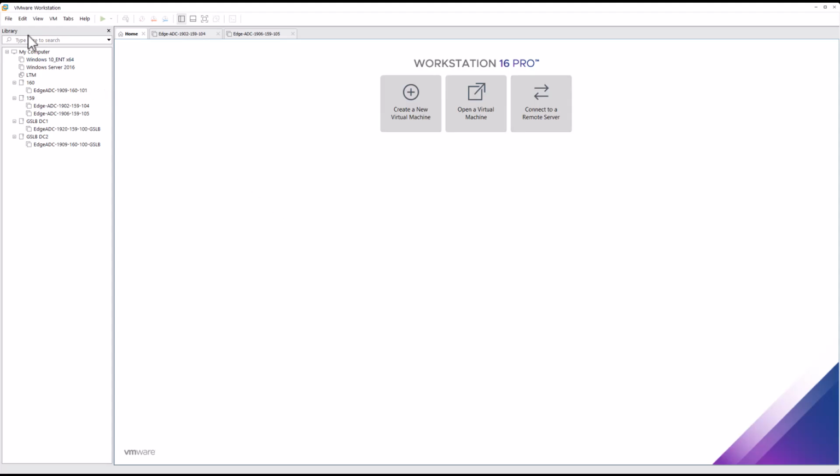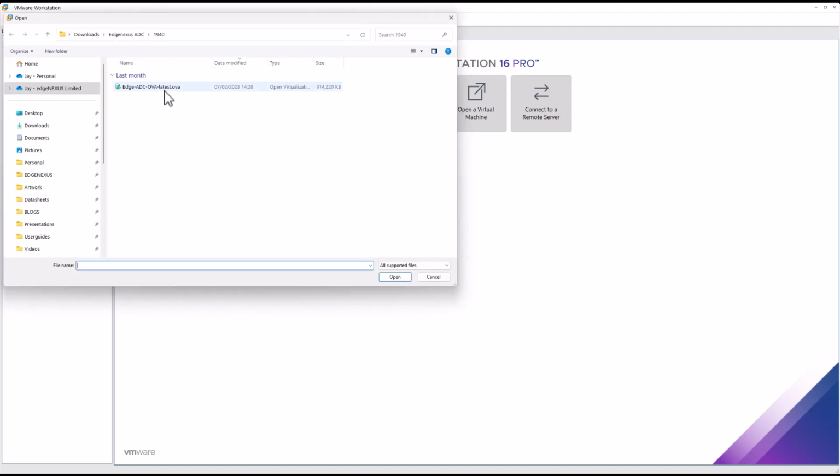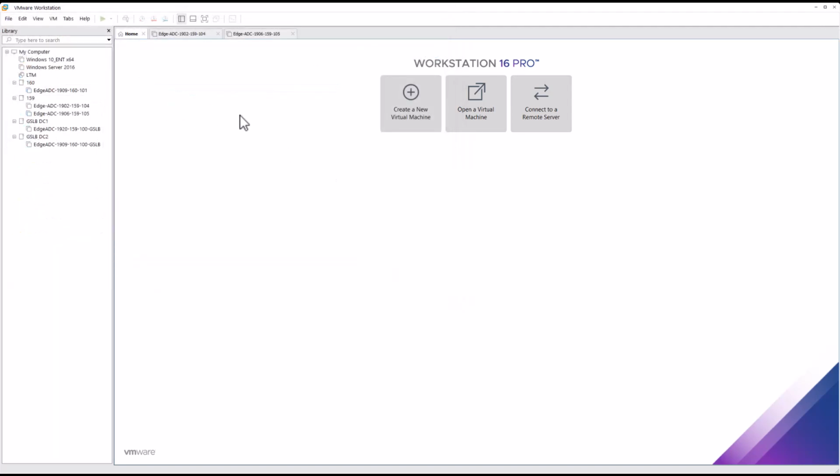As you can see, we have VMware Workstation open in order to load our OVA and create the ADC virtual machine. The first step is to import the EdgeADC OVA, in our case, using the File menu of VMware Workstation. You may be using a different virtualization technology, so the process may be different.